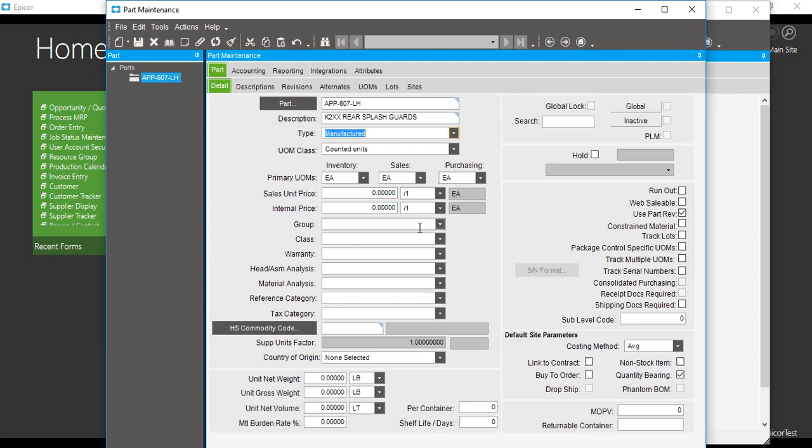What's the sales unit price in Canadian dollars? This is $3.18 in this case. And just to keep in mind, just for recording as well, you want to make sure you get the Canadian price in here, not the US price. Put a group and class on the part. Create a part revision.